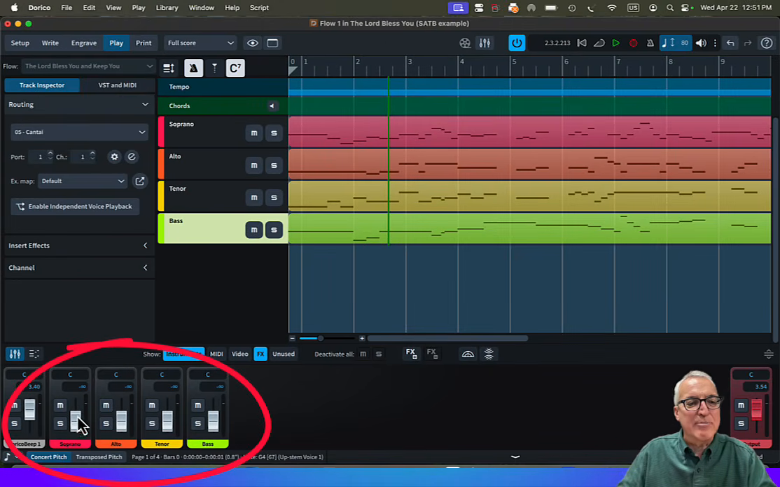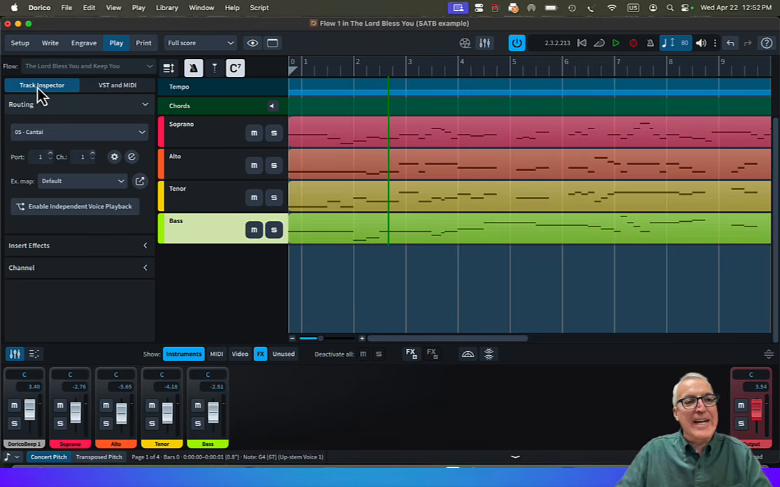So now I have soprano, although the volume is down. Let's turn it up, right? Let's turn it up so we can actually hear it. We're going to turn these up so that when the instrument does play, it'll actually sound. Okay, so we have that track inspector all set up, and we did that to sort of buy some time.